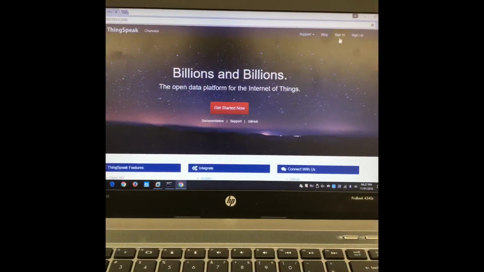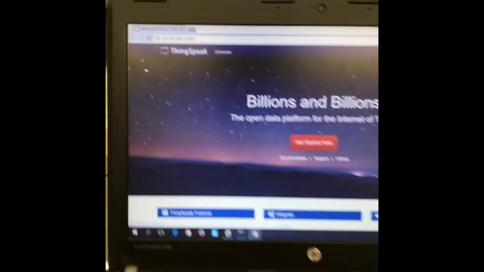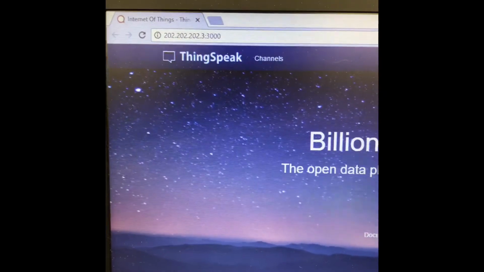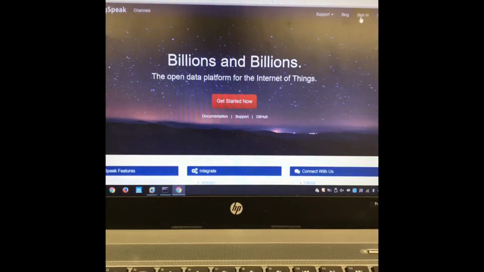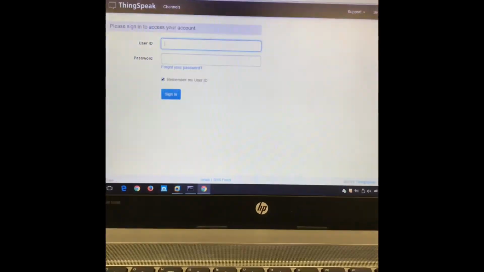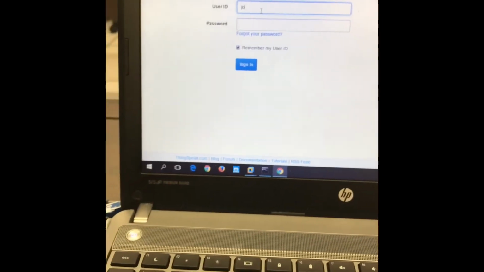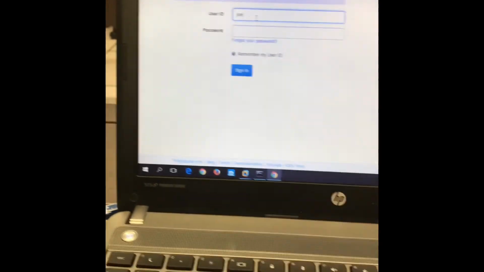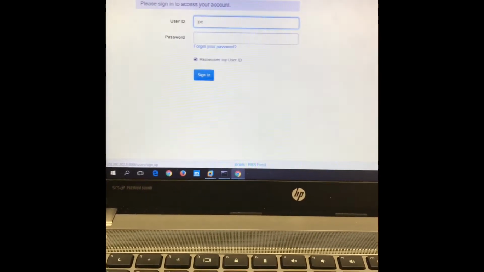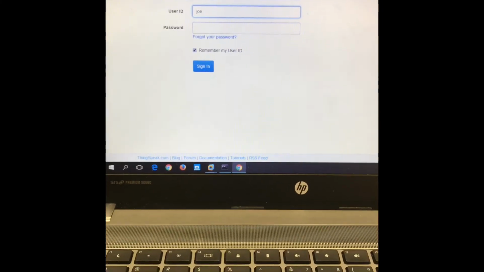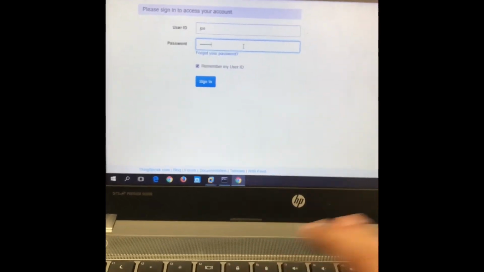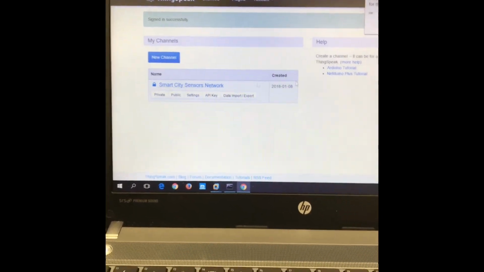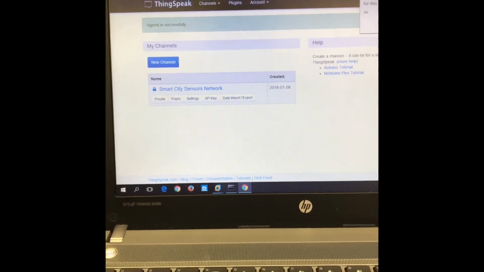Next, I need to go to the ThingSpeak server using 202.202.203.3. 3000 is the port number. This ThingSpeak server is running on my PC locally. So now I sign in. My username is Joe. You can create your own username just by clicking sign up and filling in a few particulars, and you're ready to go. My password is password. Sign in. You can save it or never.